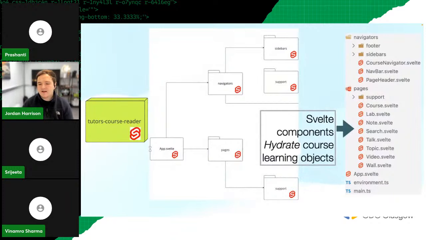So looking at the reader, it is a Svelte application that has two major packages, the navigators and the pages. And the pages correspond more or less to the learning objects on the abstract syntax tree. Course, topic, lab, video, each of these pages render out the learning experience from that learning object to the canvas.